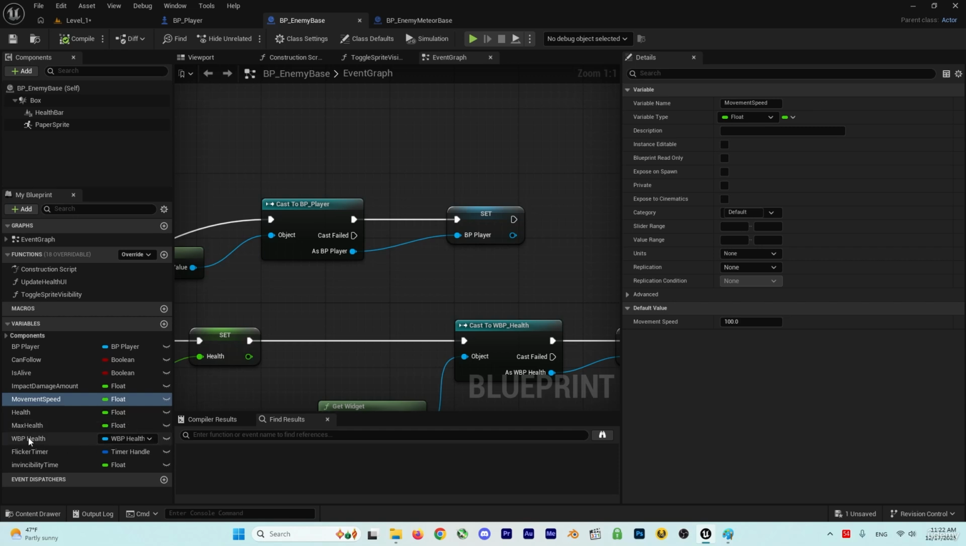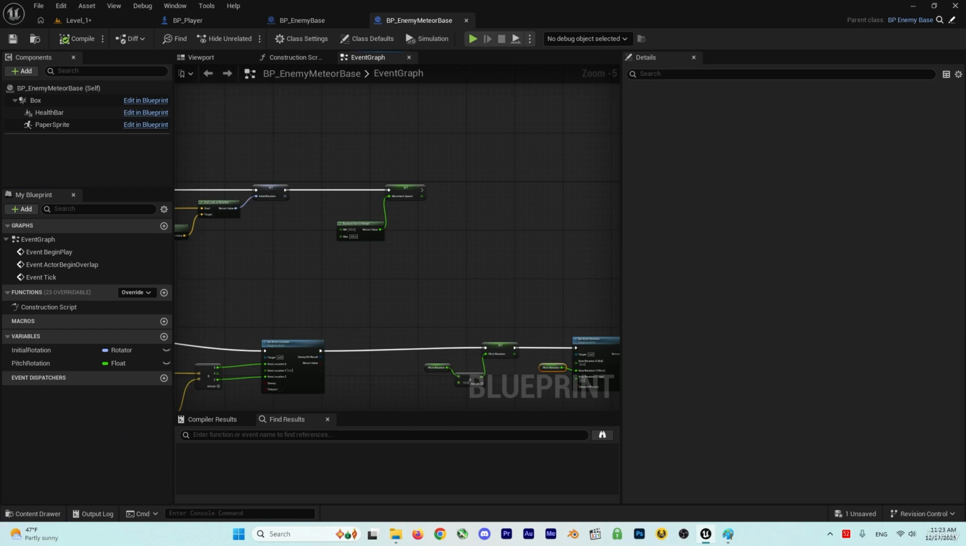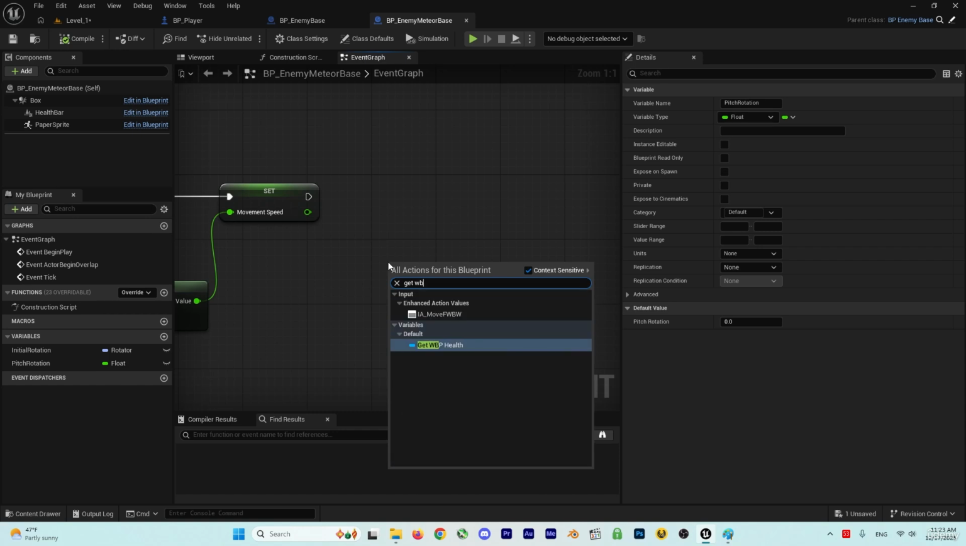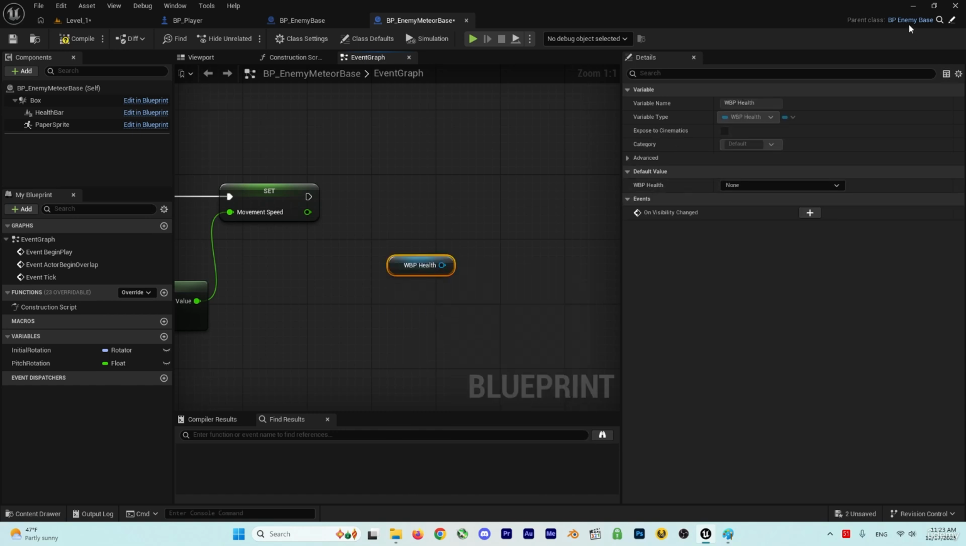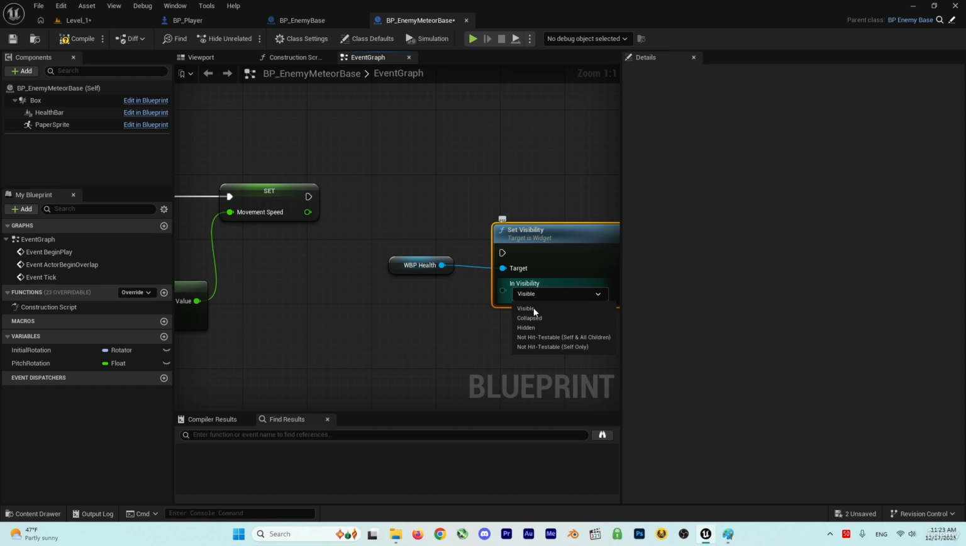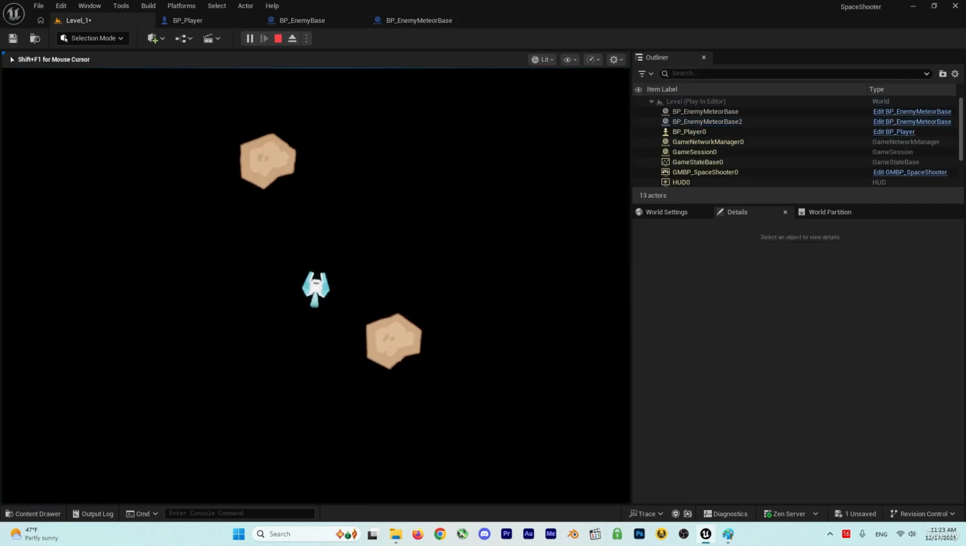So if you go to enemy base, we have WBP health and we want to make it invisible in all the meteors. So at the begin play over here, at the end of it, get WBP health, because this is child of enemy base. That's why we have access to WBP health, and we can set the visibility to hidden, right? Just like that. We don't need to see it in any meteor because meteor will be destroyed by just one hit. Now if we run, you can see there is no health bar on any meteor and we can destroy them by just one shot. Beautiful.